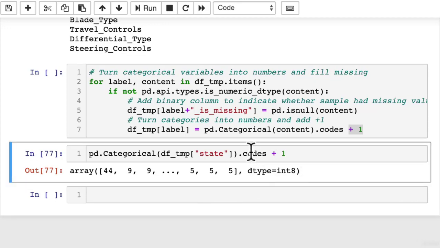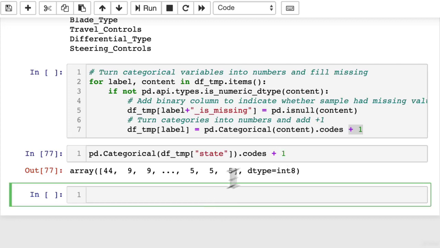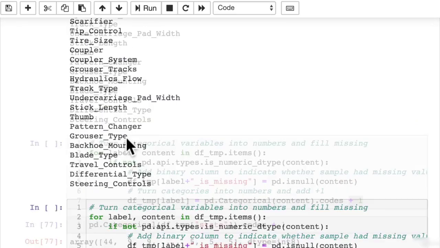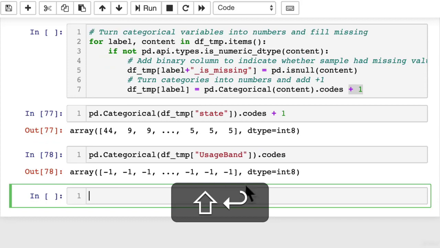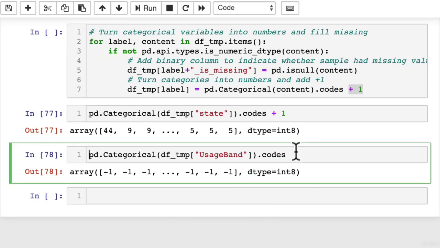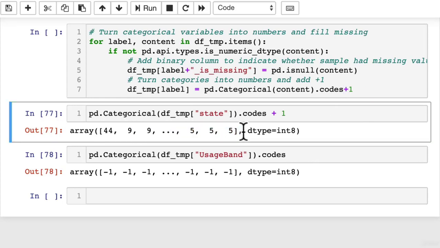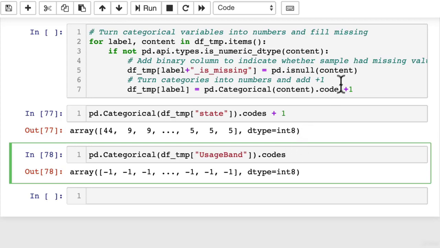Well, the way Pandas categories works is if there was some missing value in here, it automatically assigns that a code of -1. But we don't want that. We want it to be not -1, we want it to be 0. So maybe if we find a column that has missing values, we might be able to see this. Oh no, is it usage band? That one has a lot of missing values, doesn't it? Usage band. Okay, let's have a look at this column. Dot codes. Oh, -1, -1, -1, beautiful. We don't want this to be -1, so we're going to add 1 there. So all of our numbers are positive in our data frame. That's the reason why we add +1 here.